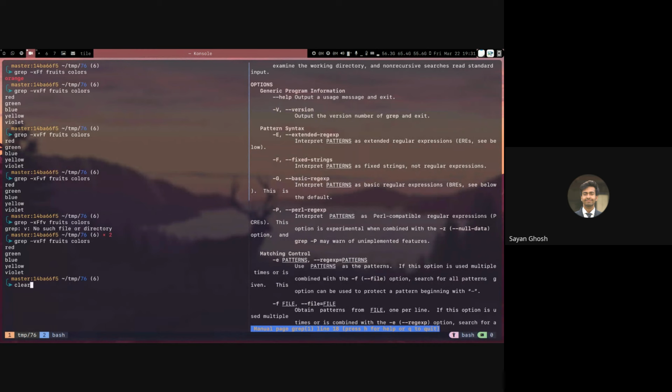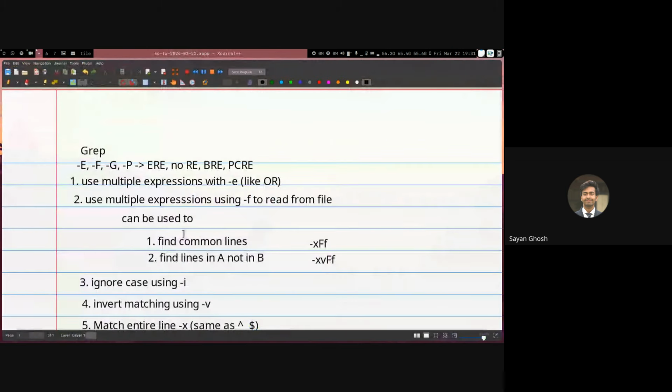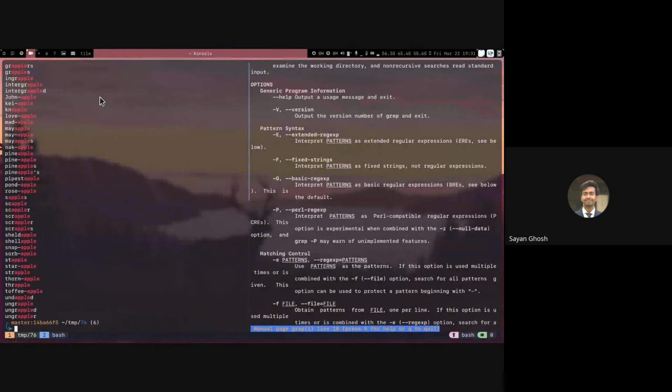Okay, so that is taking commons. We can take the intersection, and we can take lines in B but not in A. We can also ignore the case using -i. For example, if I grep for apple in words.txt, it does not return anything because all the words there are in lowercase. But if I don't want to care about the case, I just want to know if the match is there or not, then I can use -i to match case insensitively.